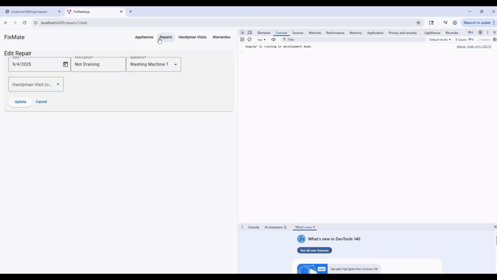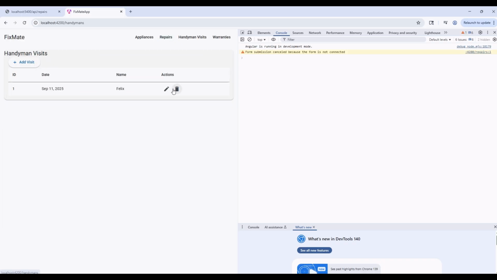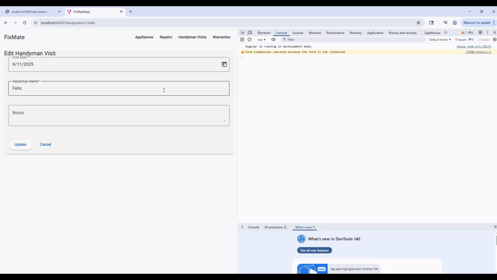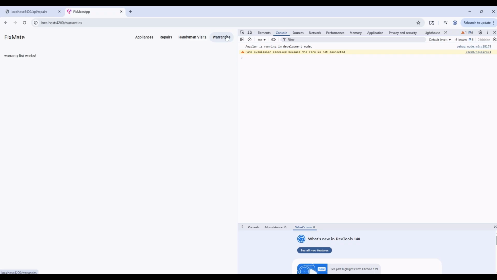Okay, let's see if this works. 5, I don't know, ABC, warranty. Cool. It works. Edit. It doesn't work. Why? Circular reference, probably. Yep. Okay, so warranty, edit. This one. Circular reference.